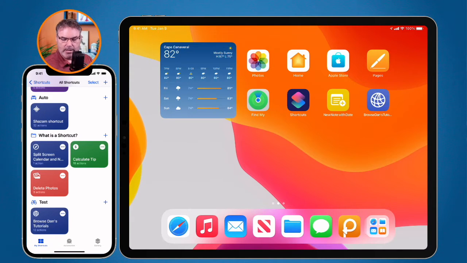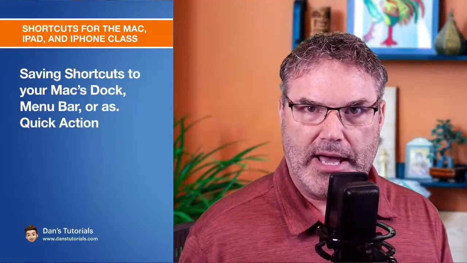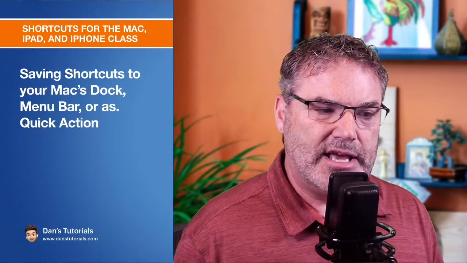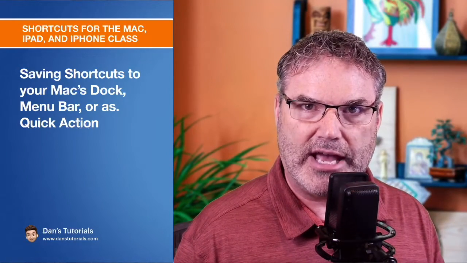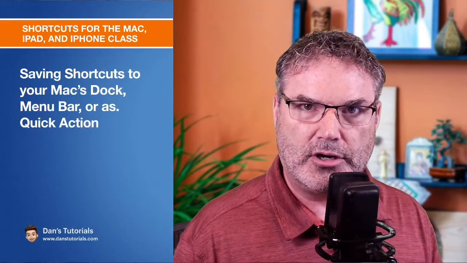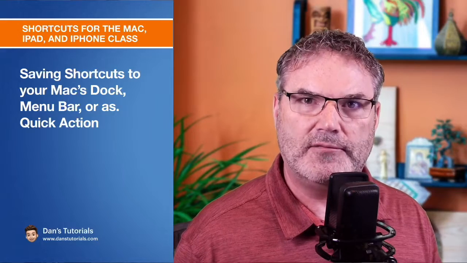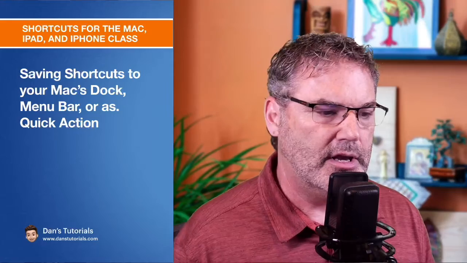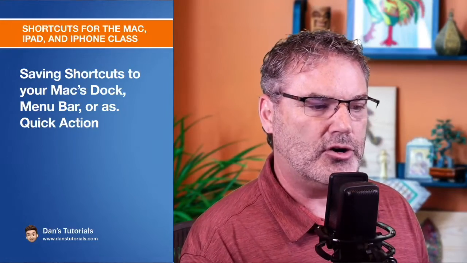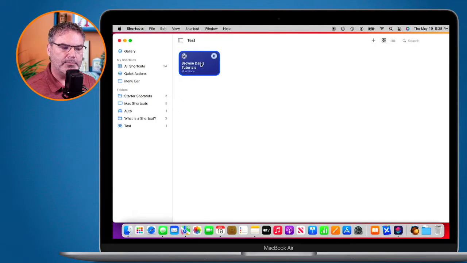Yep. So let's talk about saving it to, well, we'll first talk about the Mac. It's nice that they're in the Shortcuts app, but then you have to open up the Shortcuts app. You have to find that shortcut that you want to run, and then you click on the play button. It doesn't sound like a very good shortcut to me. Already you're doing 2 or 3 steps just to run that shortcut. So if I wanted, Dan's tutorials, I don't want to have to open up the Shortcuts app to run this every time.